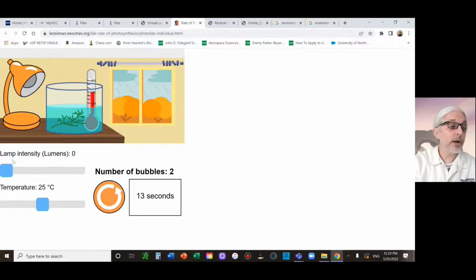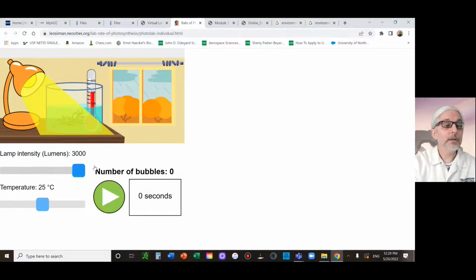Now you could choose luminosity. So you notice it in lumens. So let's make it nice and bright. See what we get this time. It's just bubbling away. Look at that. Oh my goodness gracious. So it's a way, again, that you could have replicated a photosynthetic event.